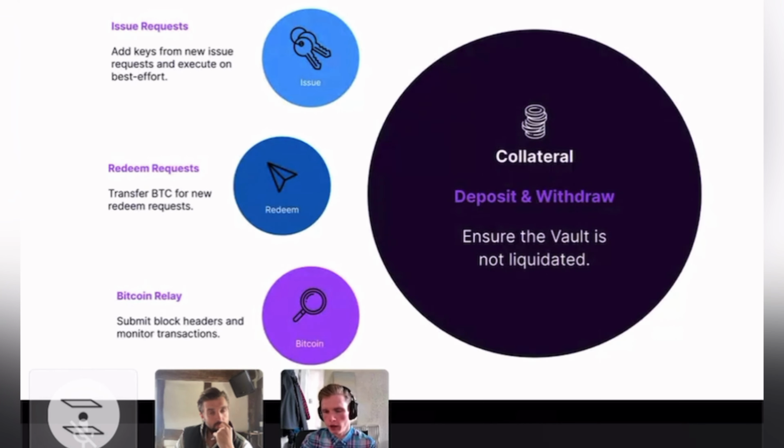The last primary responsibility of the Vault is to ensure that the Vault is not liquidated. Up to reasonable thresholds, which are configurable in the client itself, we can lock deposit or withdraw collateral from the system based on the secure threshold and the price feed. This allows the Vault operator to not have to manually update this whenever the exchange rate changes, and it can be automated fairly easily.